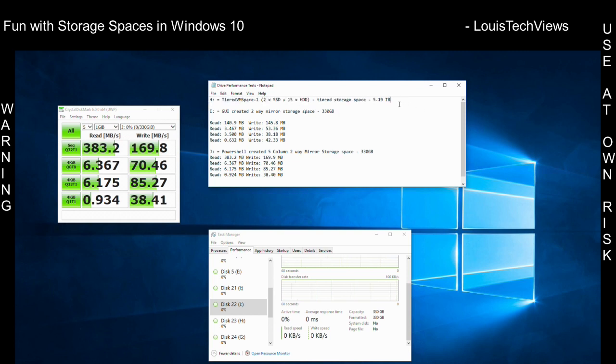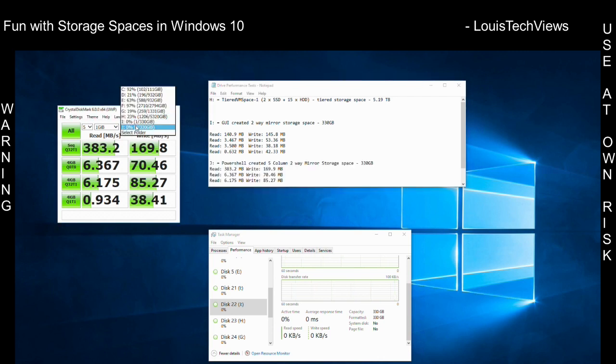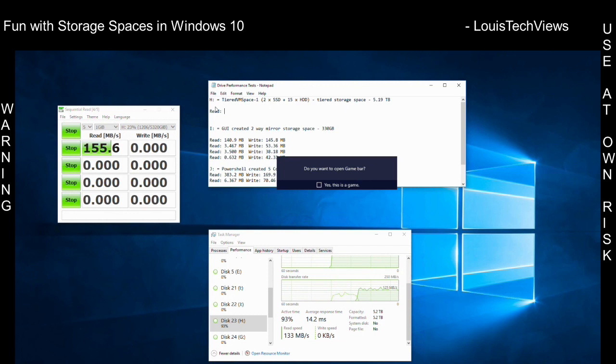So let's take a look at what the tiered space looks like, because the numbers will probably look a little bit different there as well. So let's go ahead and kick off a benchmark for this H drive. Let's go do that, and we'll get that going. We'll take a look at what that looked like. All right, so the benchmark for the tier space is going.